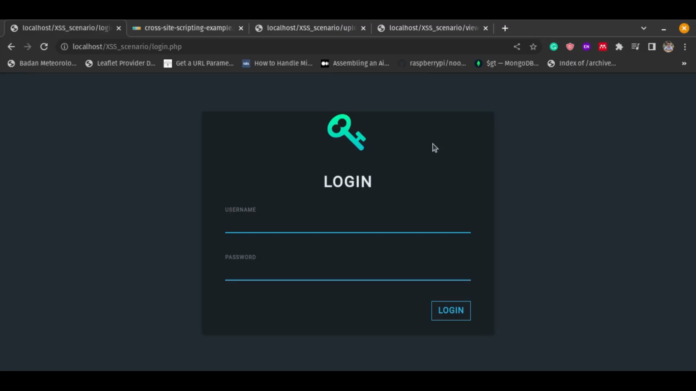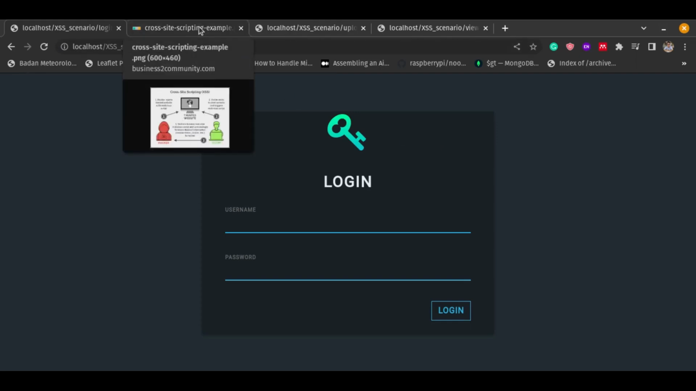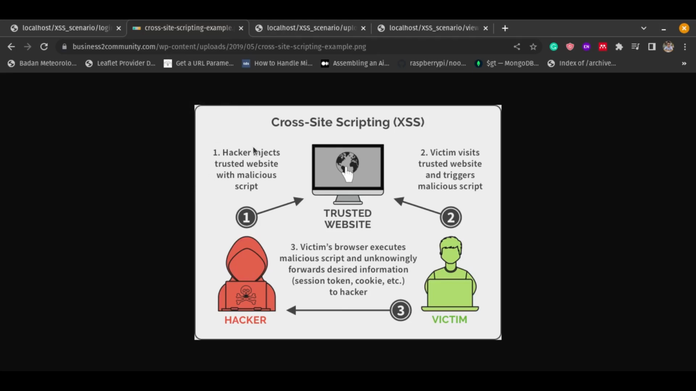In this video, I want to explain how dangerous it is to click a malicious link on the internet. Why is it dangerous? Because a malicious user can use a technique like this. This is called cross-site scripting.